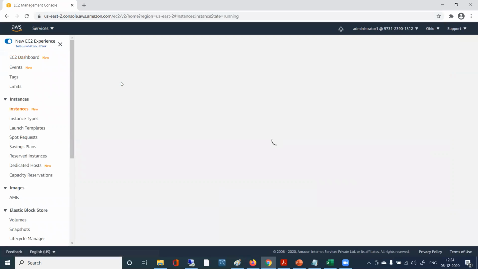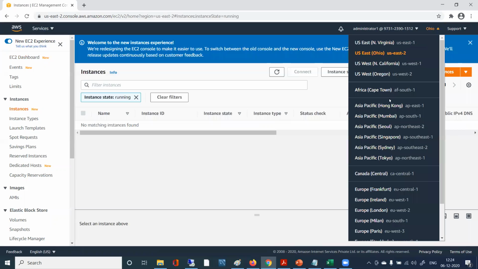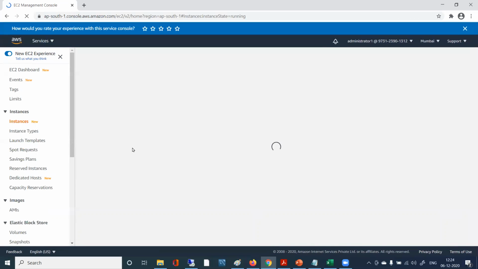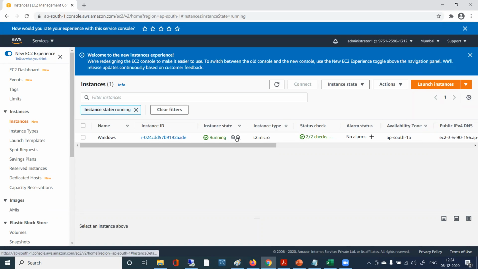In fact, today you just know that yesterday you created EC2, right? It is not visible because it is the Ohio region here. Just choose Mumbai, and then it should also be visible. See, our Windows machine that is running, right? I logged in as administrator 1, and I can see my Windows instance. So it's there.